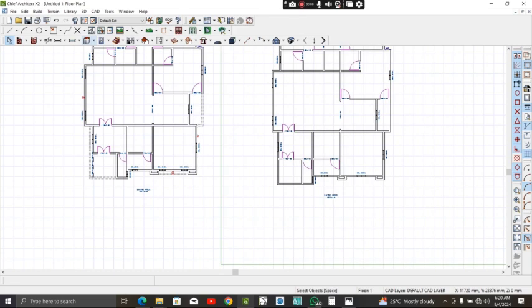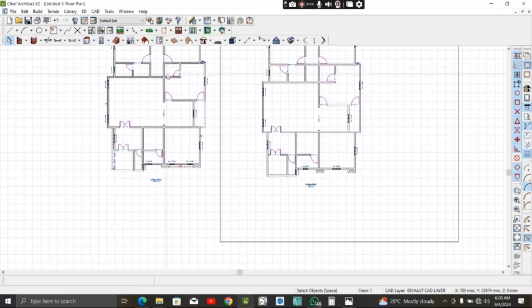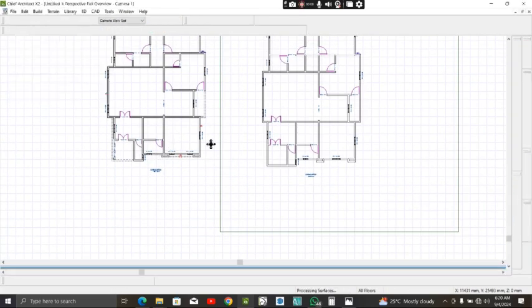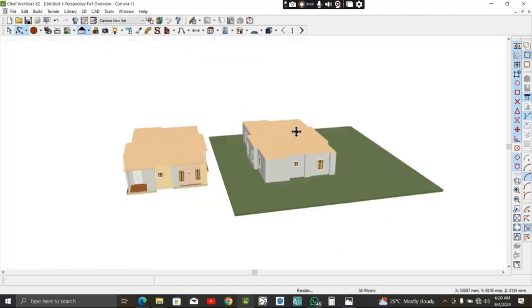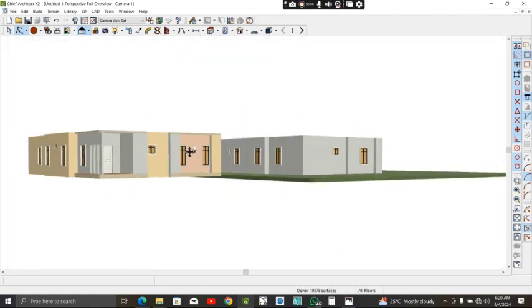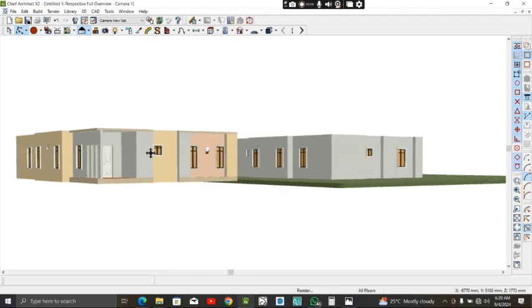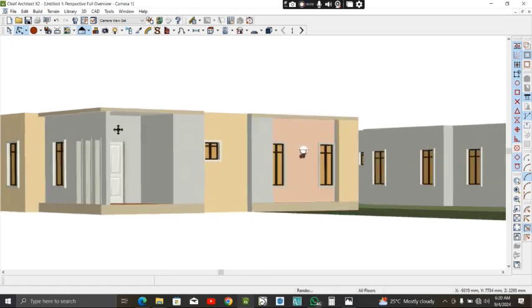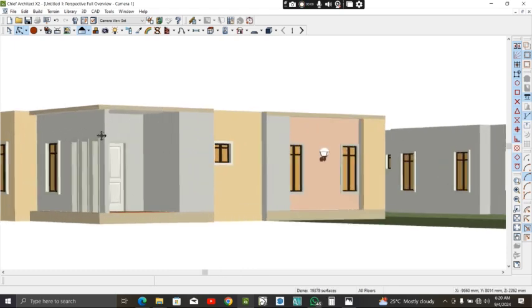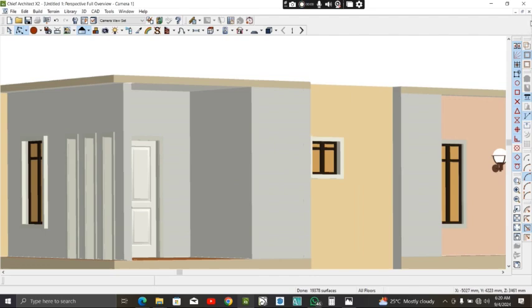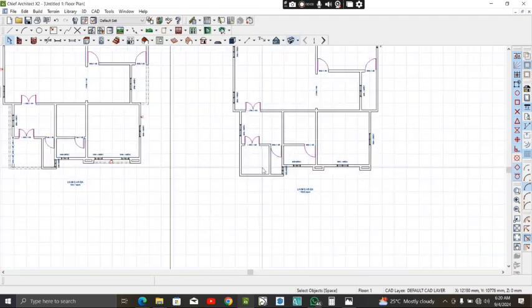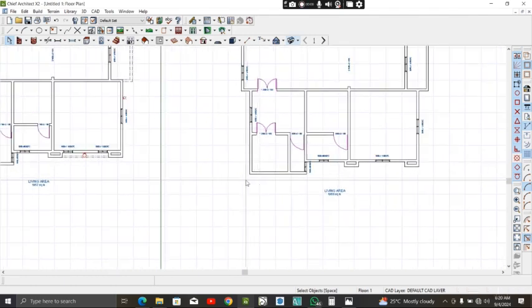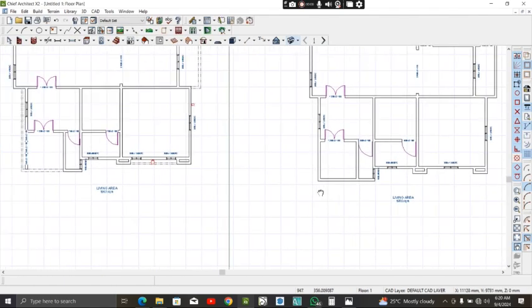Okay, let's look at what we've done in 3D. I'll click on the 3D symbol, and we have exactly the same design. But this opening, we've not done it. Let's quickly do this opening here. I want this place to be opened, just from this point to here. I don't want the whole place to be open.